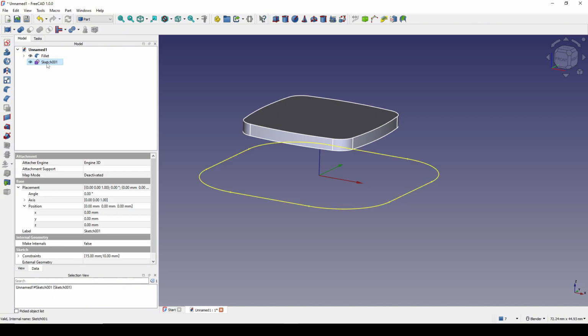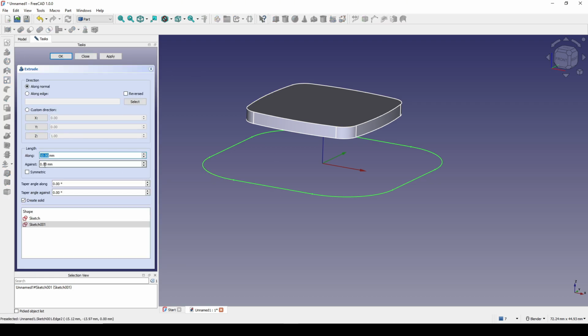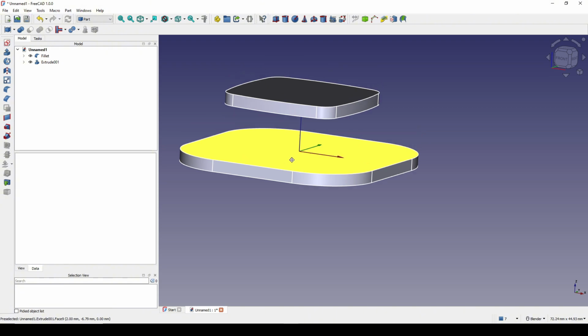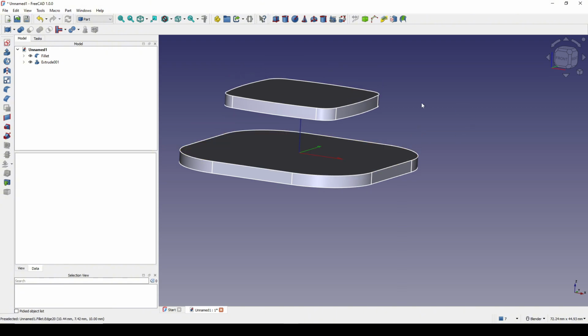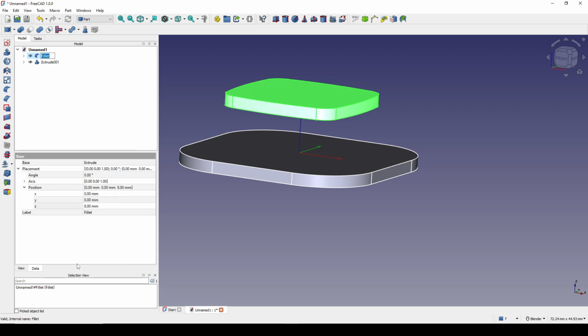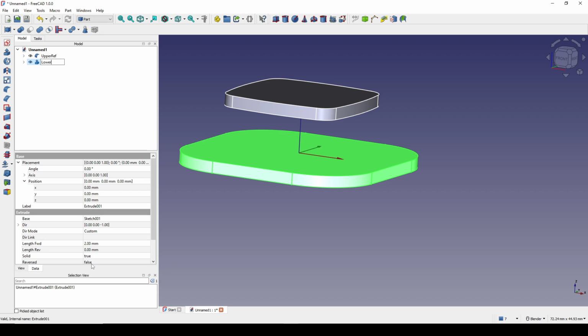Now I select this sketch and do a simple extrude. I extrude this one down in the z-axis, -1 in the z-axis, and the length is 2. So that I have another solid. And I call this one upper reference. This one should be lower reference.